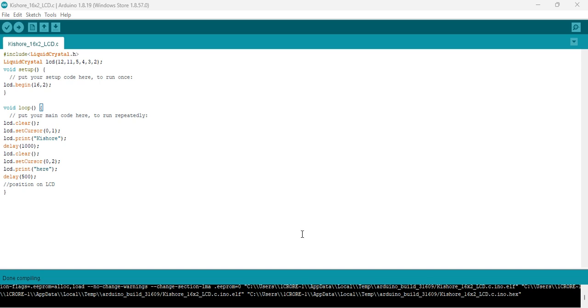Welcome. Today we are going to see about interfacing of a 16x2 LCD with the Arduino Uno microcontroller. A 16x2 LCD is used to display the information we are processing or manipulating in our system, or from the microcontroller which gets the data from a sensor.